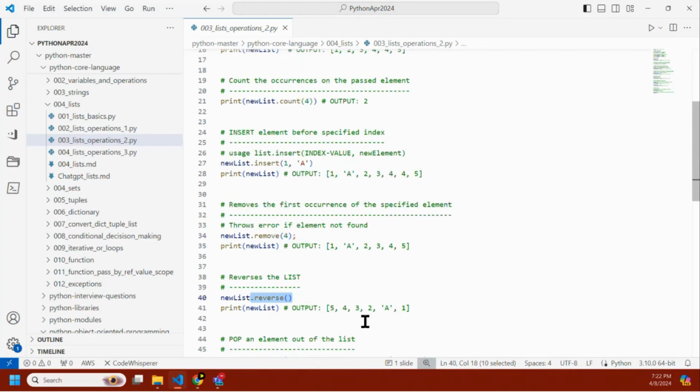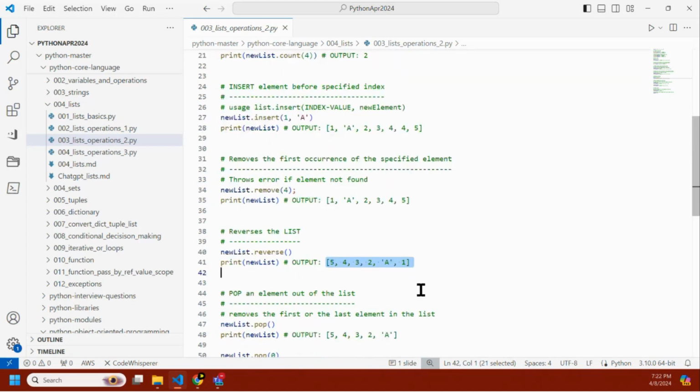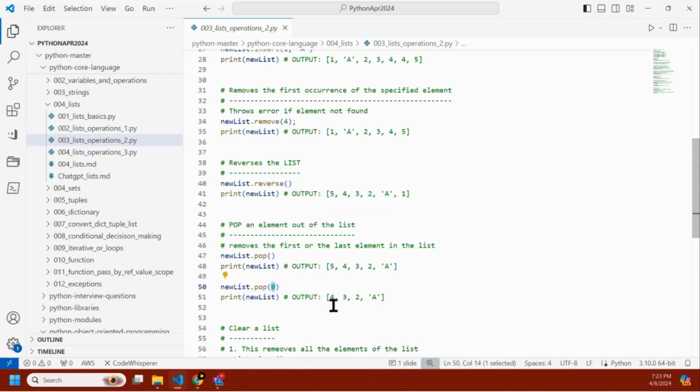Reverse will reverse the list. This is again a permanent change, meaning that if you do dot reverse and then print it, it's already changed permanently. It's not for display. It'll change it, even if you print it. Remember, pop will remove the last element. Pop of 0 will remove the element at this position. That's also a physical change, meaning it is not for display. It's actually removing it from your list. The changes are permanent after you do these operations.